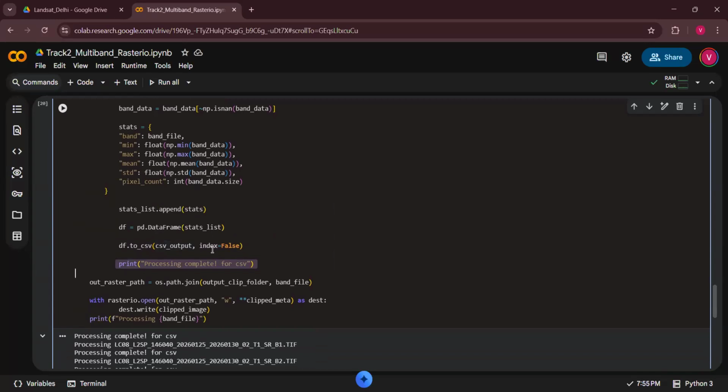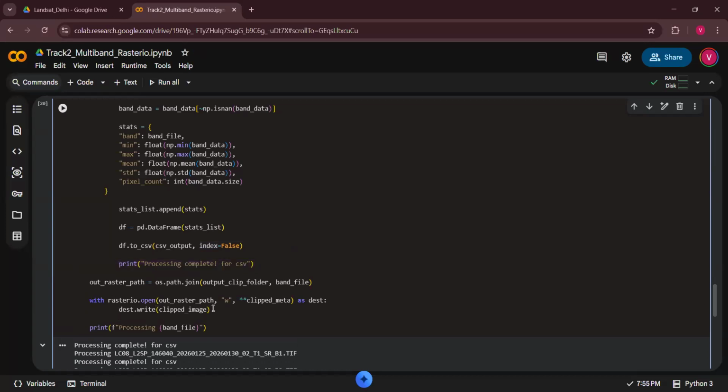Once statistics are calculated and everything is done, now what we'll do? Now I have to write the particular array or masked raster that we created into a proper TIFF file as an output. So simple. For that, I will use with rasterio.open. Again, I'll open that path, the out raster.